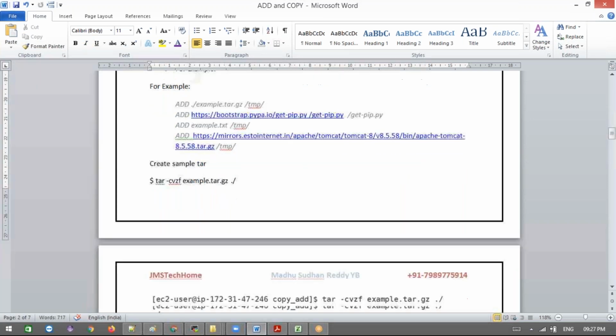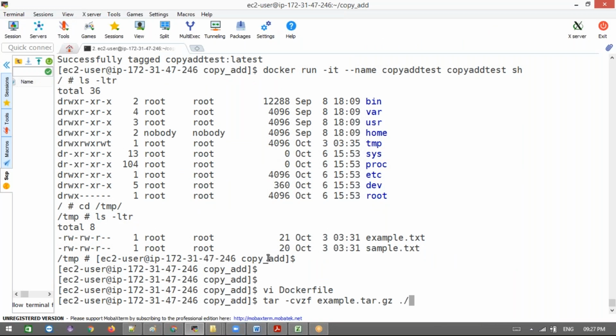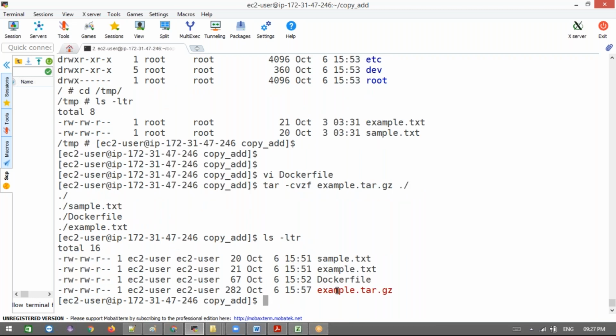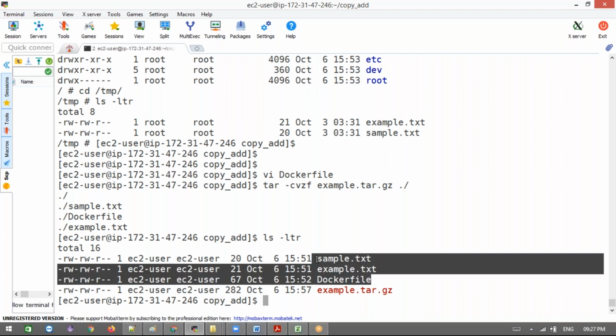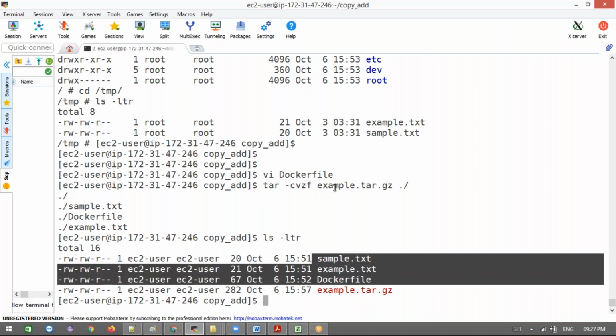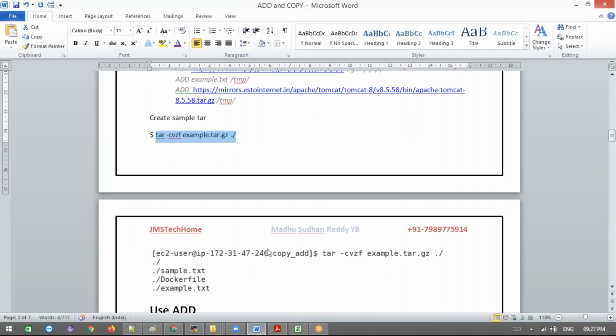Let's see an example. Let's create one simple tar file here. All the files I'm making into a tar file. These three files, whatever I had here, I'm making one simple tar from them. This tar has the three files inside it. Using the tar command, I'm creating the archive here.